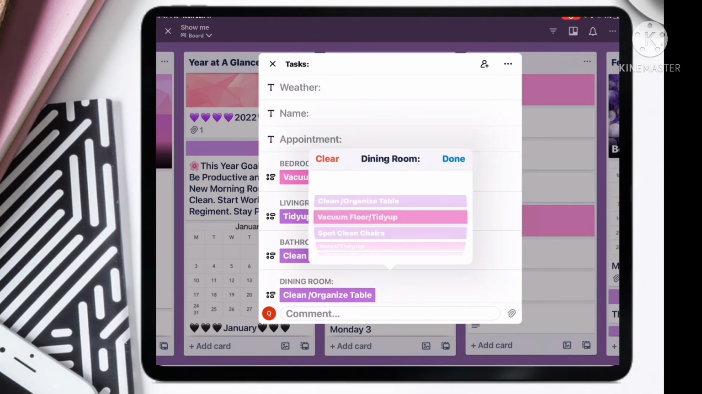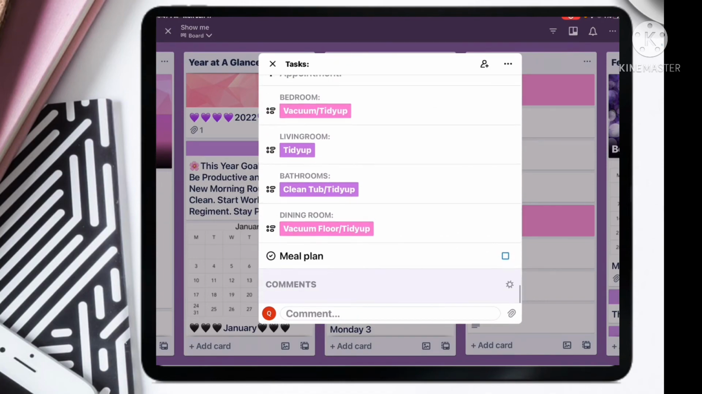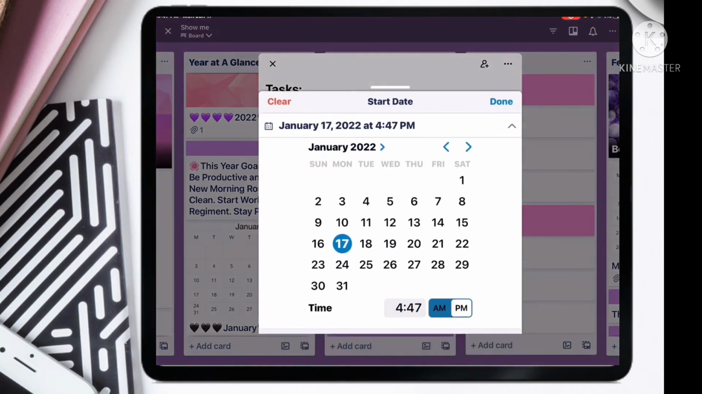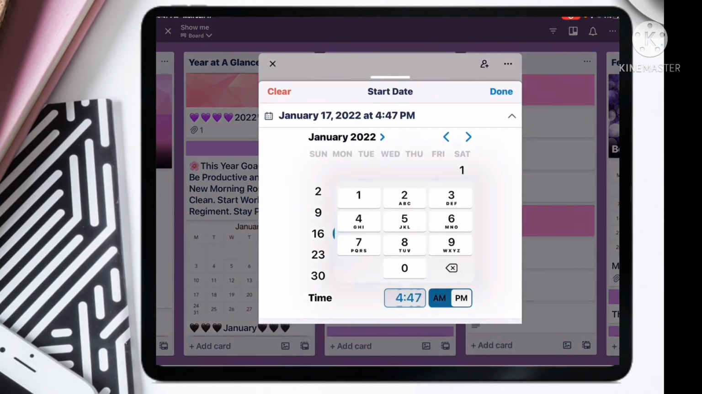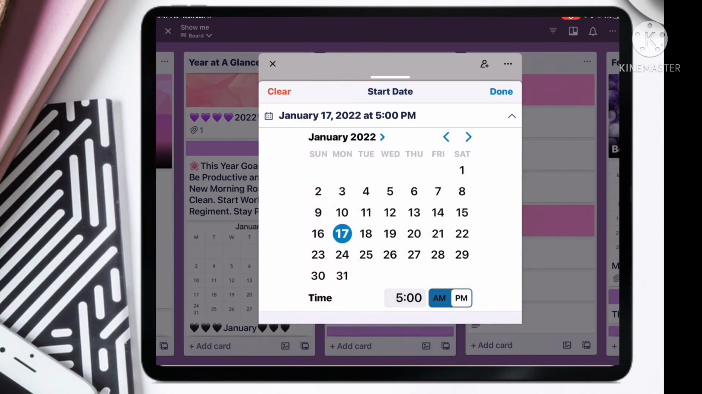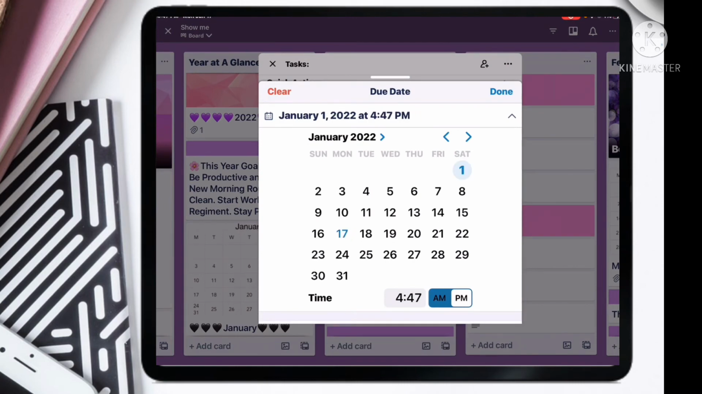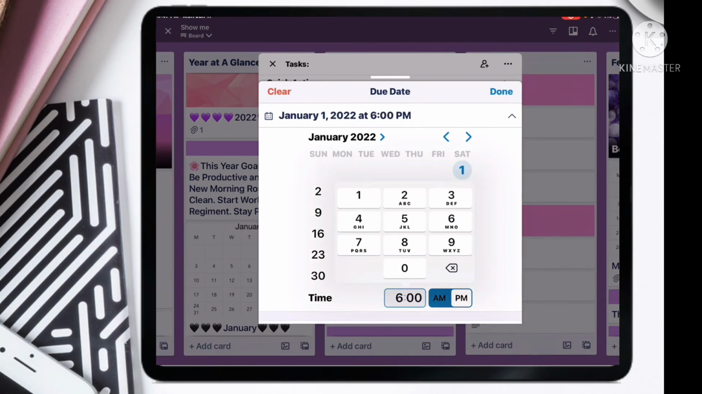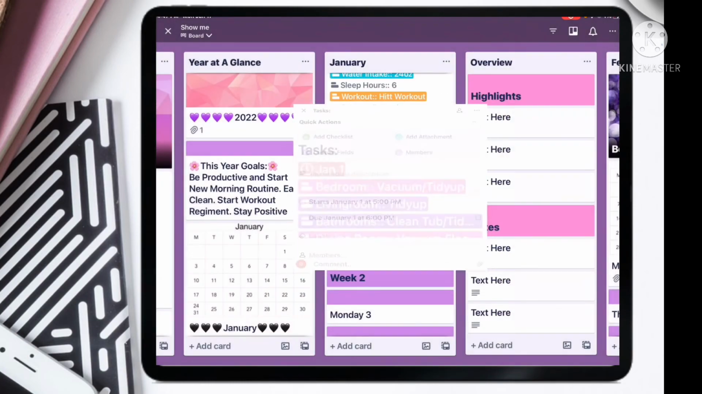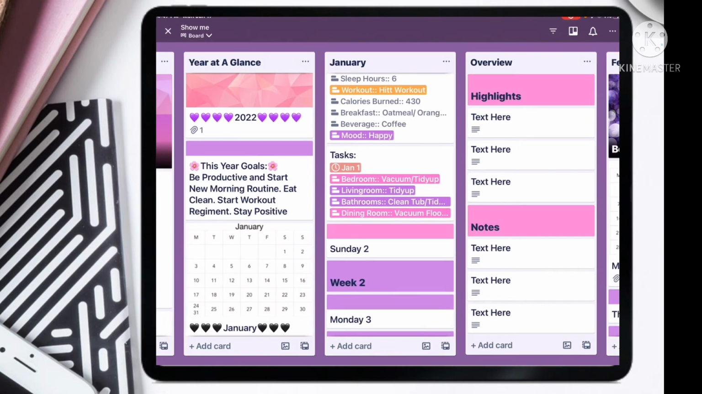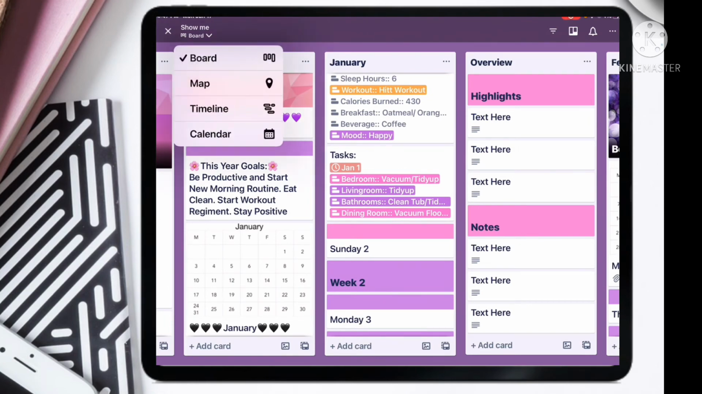Okay, so I've got a few tasks that I need to have done today, and I'm going to go back in there and hit a start date, a start time and day, and we're going to have a finish time. And there you are. If you put that time already on that date, it should show up in your calendar.